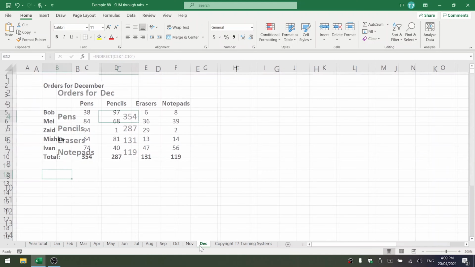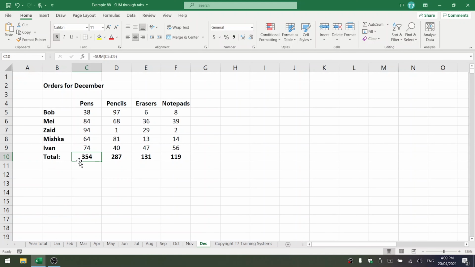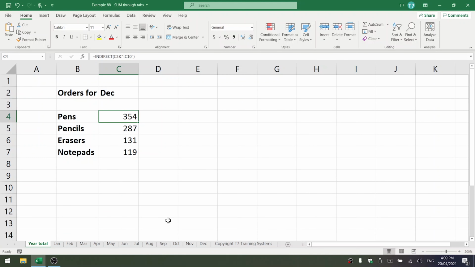354 pens for December. Very easy to do once you know how. We can really construct any formula, no matter how complex, parts of a VLOOKUP, perhaps links between different files. So you could have a link between worksheets and make the name of the worksheet a variable that is inserted into that link. You're only limited by your imagination at this point.